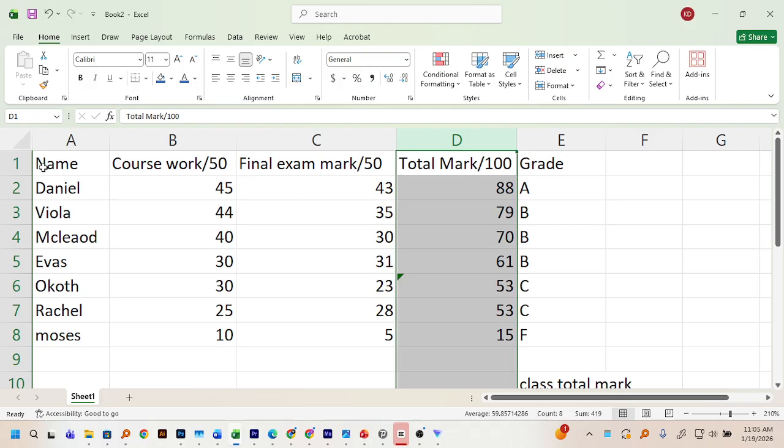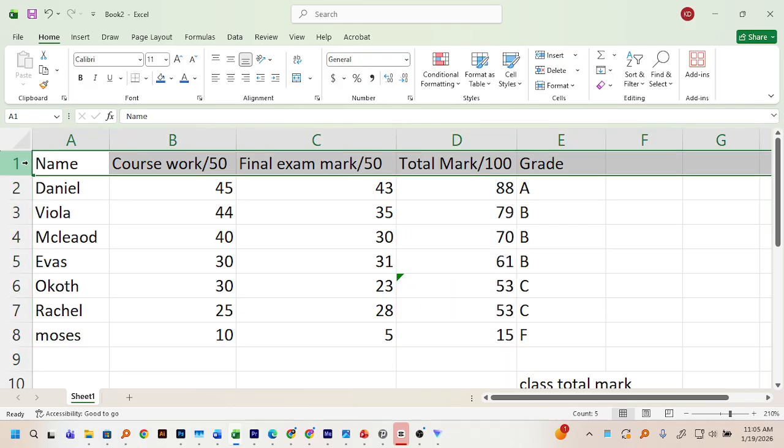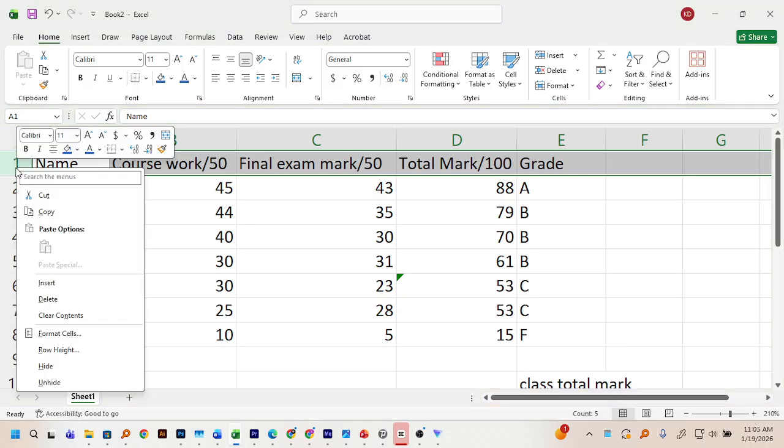Okay, now let's try and format our sheet. We haven't added a title to this. How do I add it? I want to add a row, which is going to act as my title, above the columns that have my name, coursework, etc. I can always insert a row above this by right-clicking on the row.